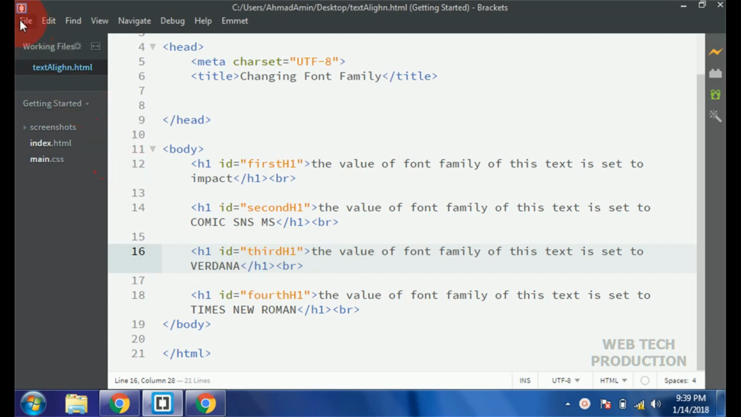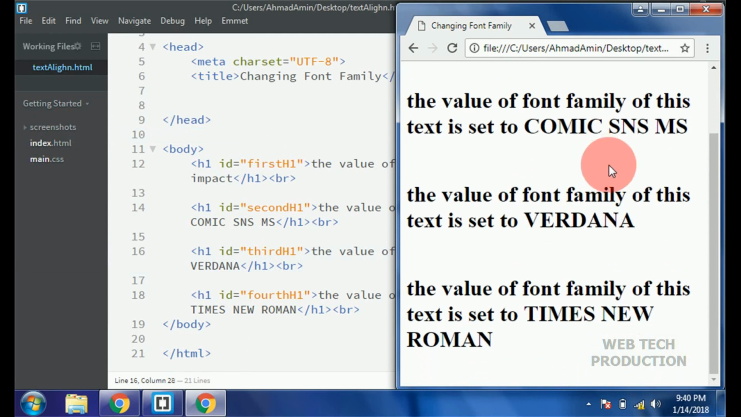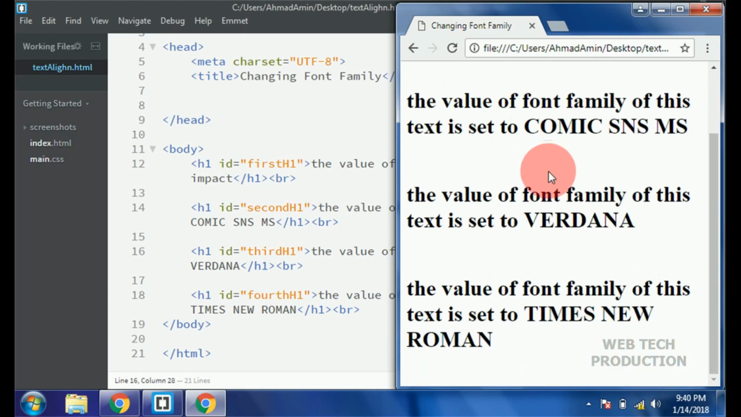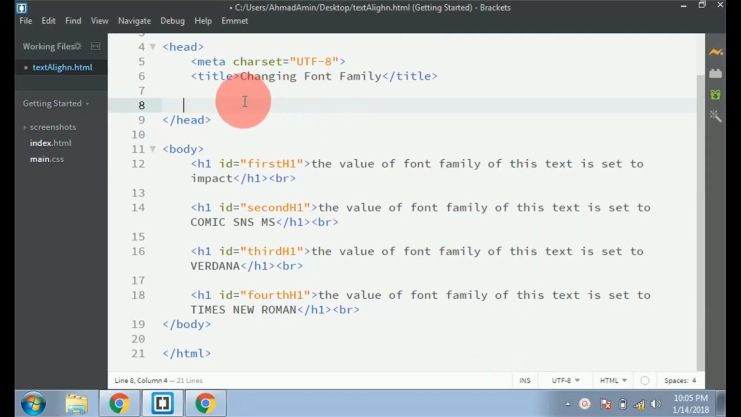Now let us save the file and see if web browser displays all these 4 H1 elements or not. As you can see, web browser displayed all 4 H1 elements, but the problem is web browser displayed all 4 H1 elements in same font type. So now by using CSS, let us change the font family of these H1 elements and display it in different font type. To use CSS, we need to go to head section and use style tag.